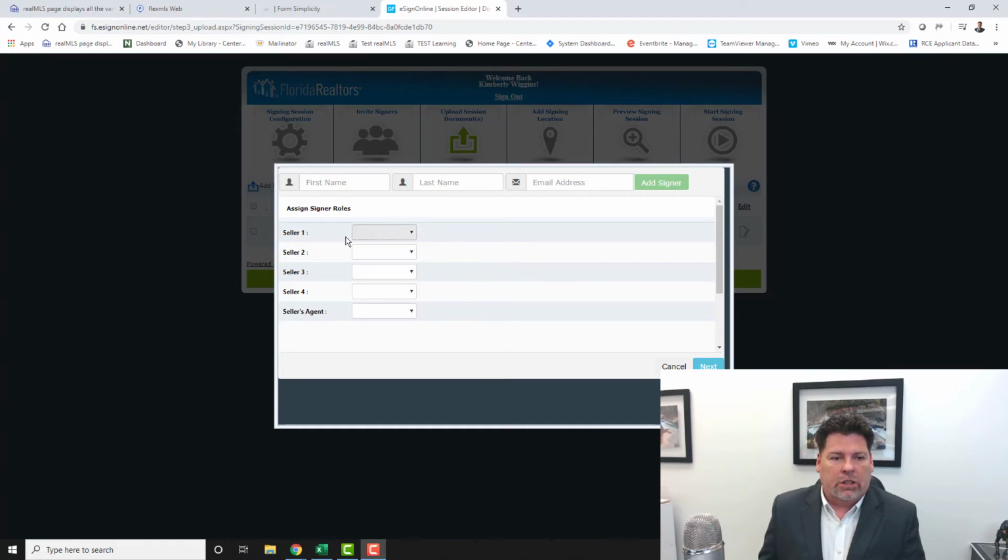So what we do is we just come to the drop-down and we put our person where we want them to be. And I can keep adding. But I'm good right now. If you don't have anyone else, just leave the form blank in this area and click Next.